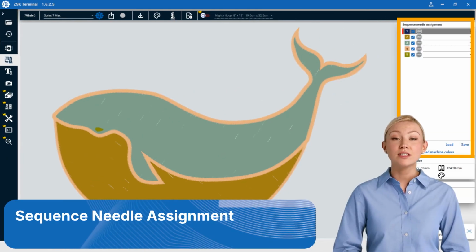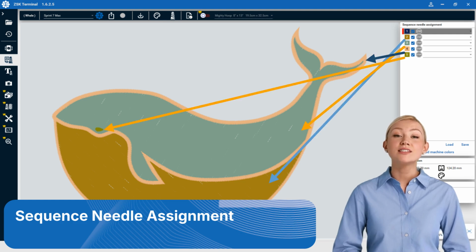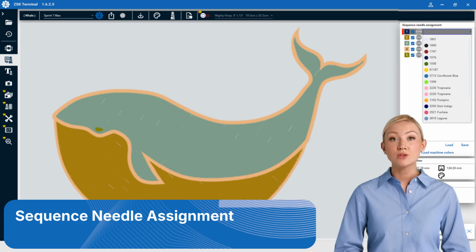Under Sequence Needle Assignment, you'll find the sequence section in your DST file. Since this is a DST file, there are default colors set for each sequence, making it easier to identify different parts of your design. This is where you can see the colors assigned to your design. To adjust the colors, simply click on the arrow and a list of all your selected colors will appear.